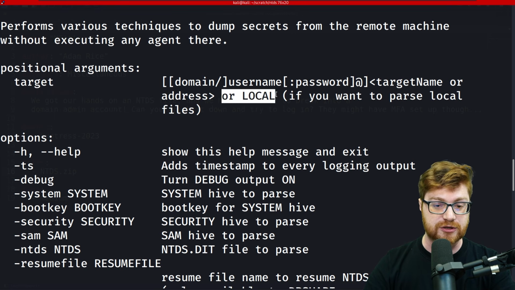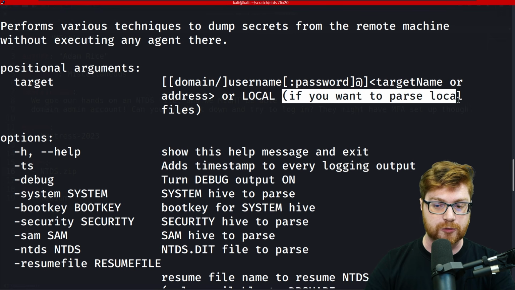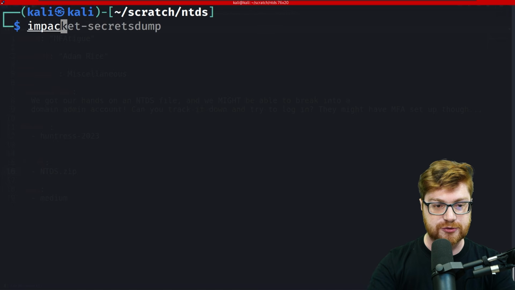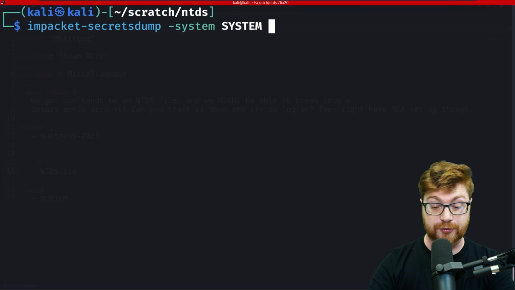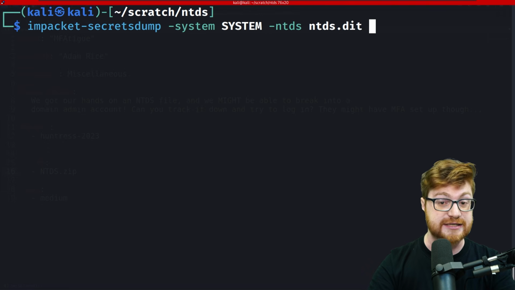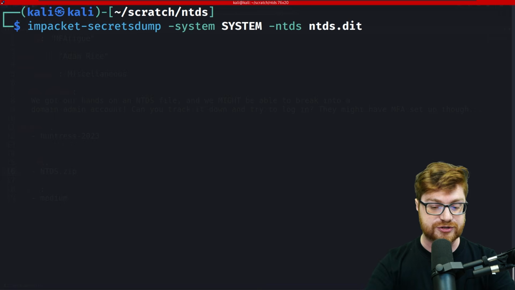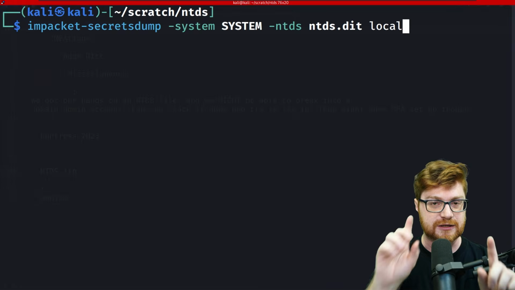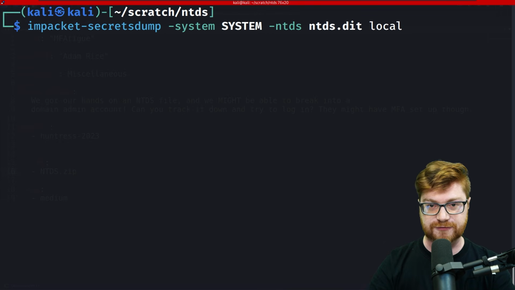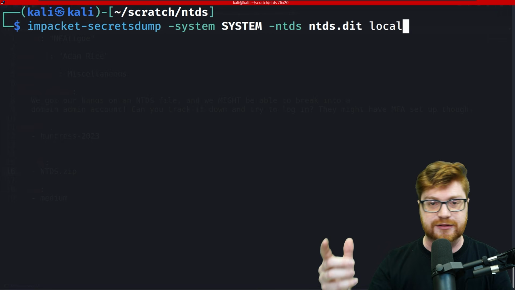You could use local if you wanted to parse local files. So we've got everything we need. Let's try to use that Impacket secrets dump where we pass in system, given the system file we have in the current directory, -ntds, given the ntds.dit file we have in the current directory, and remember we'll pass in our target, which in this case should just be the string local, telling it to work with the local files, not some other domain or Active Directory domain controller that's in the vicinity.